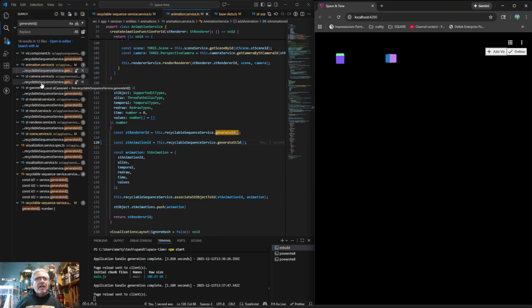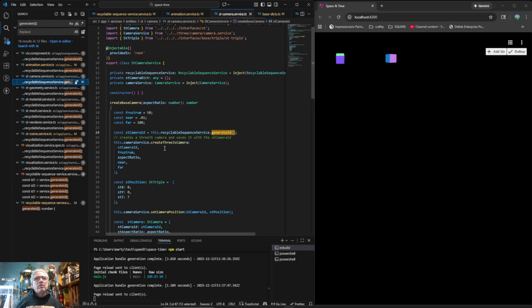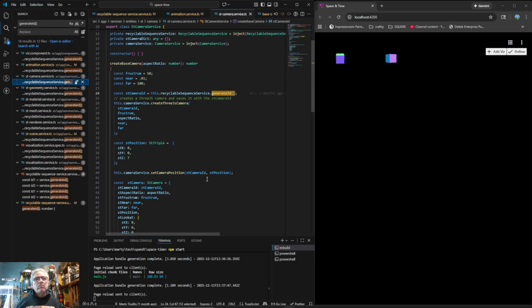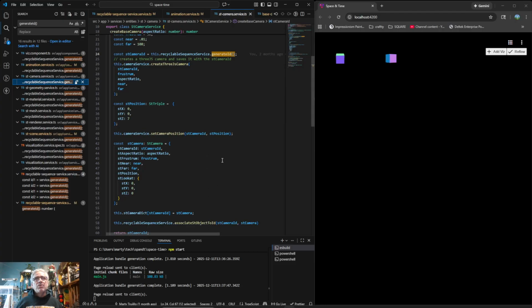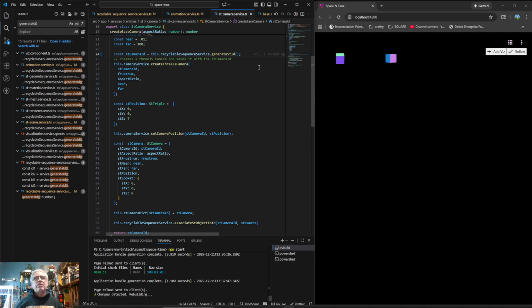So now let's go camera. I remember we took care of camera. And sure enough, here's where we associate it. So I'm going to change that to ST. I should only change it to ST if I know I associate it. That's it. So it's code that does the exact same thing.